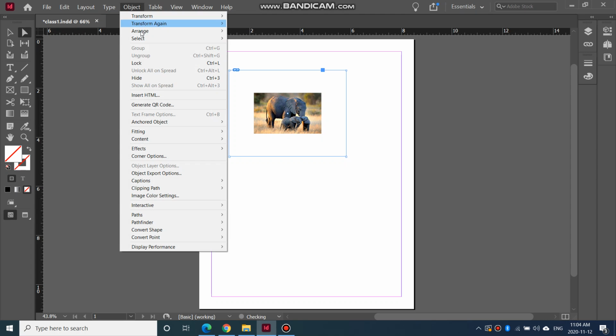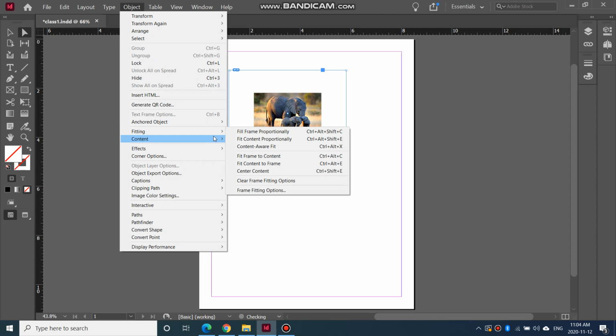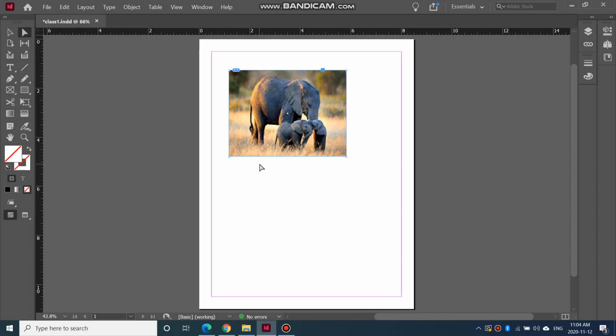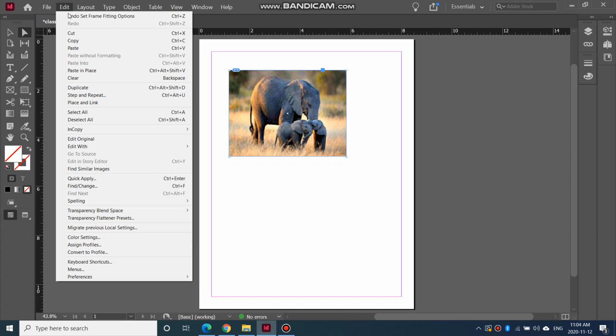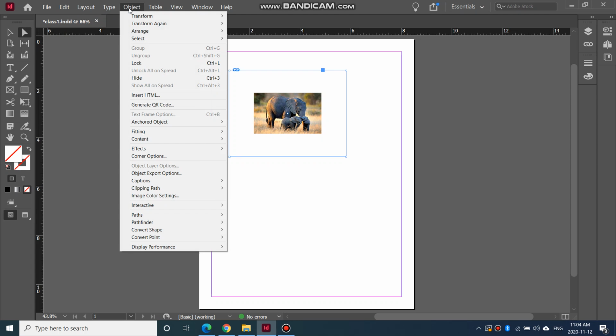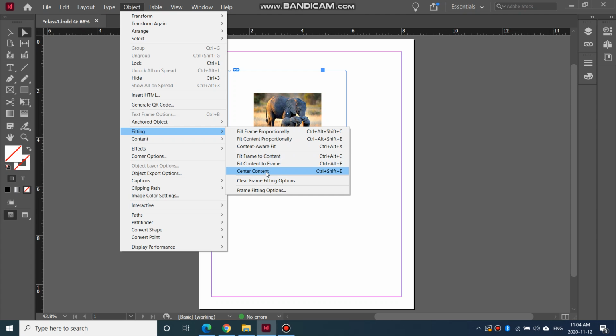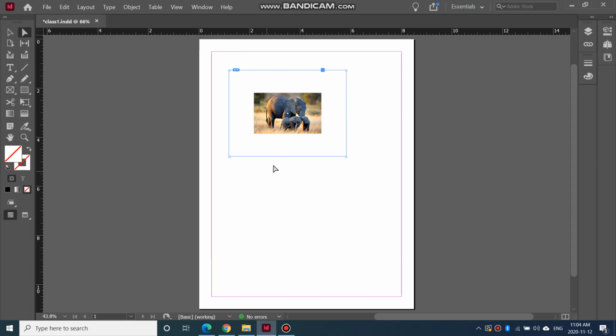Undo, Object, and let's go again, Fit Content to Frame. Okay, so that makes it exactly the same size as the frame, so it ends up elongating this, kind of squishing this elephant a bit. So I don't like that. All right. Next, Object, Fitting, and Center Content, which is already in the center. So those are the different options.